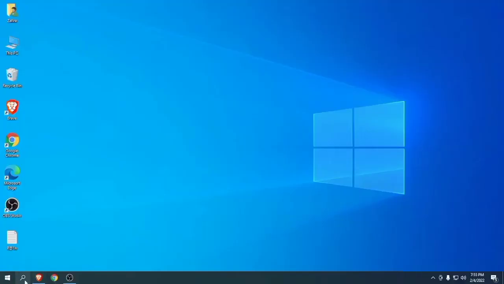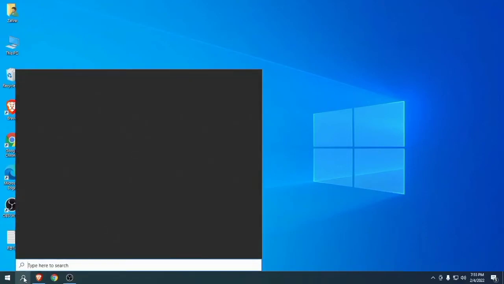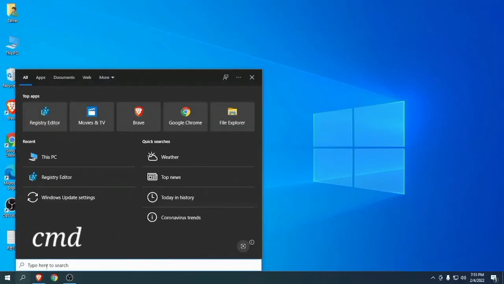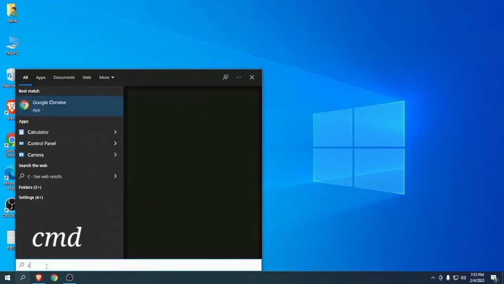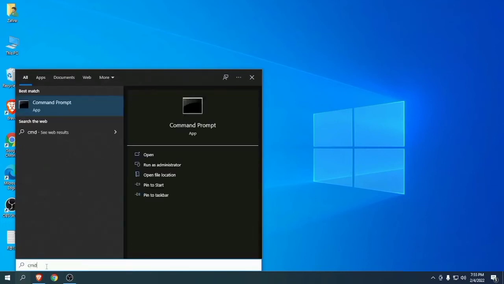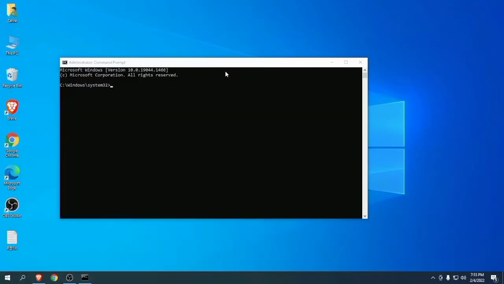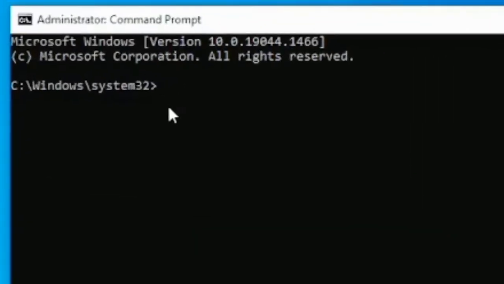Second way, do you want it? Go to the search button, write in the search box CMD, meaning command prompt, and right click Command Prompt, Run as administrator. Here you see the command prompt box.